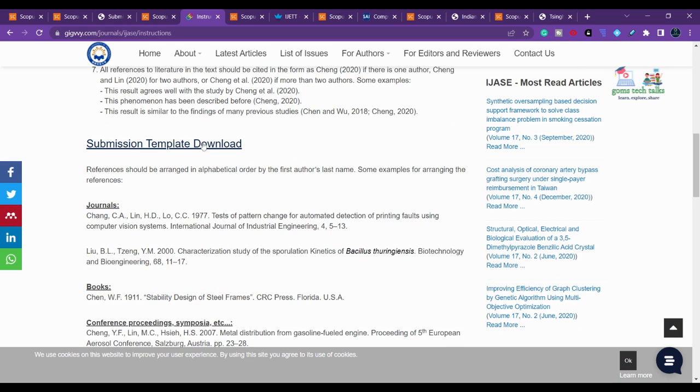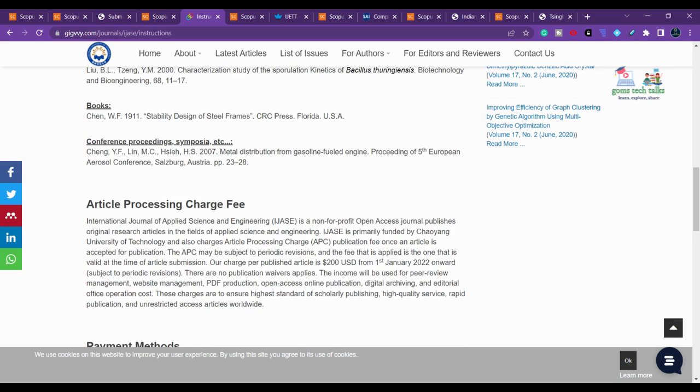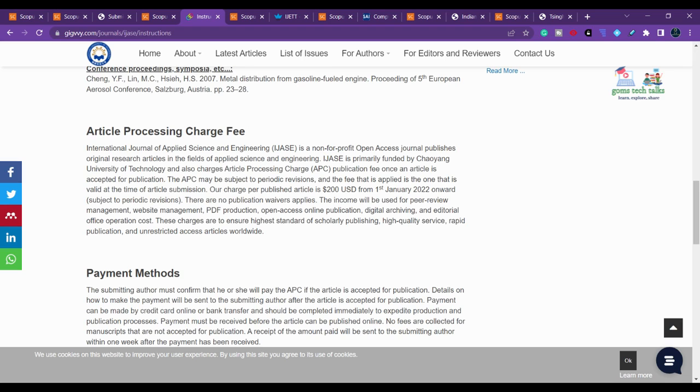Okay. And then if you just go ahead, you can see the article processing charges. So they are asking nearly $200. So $200 will be literally 15,923 rupees. Okay, so you can find that here, and they are also asking for the payment method.